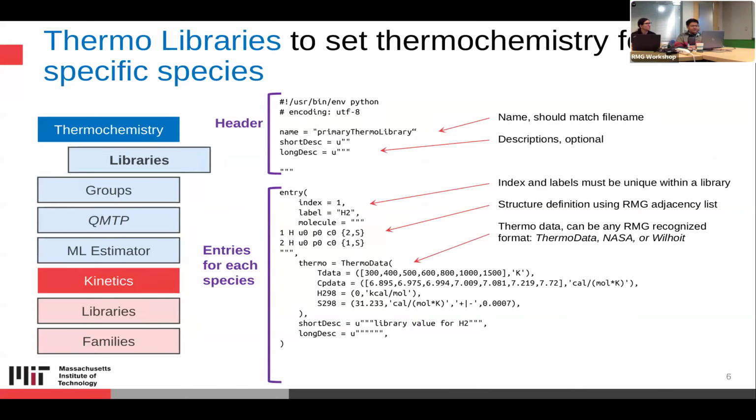Thermo libraries set thermochemistry for specific species. Here I'm just going to go through the anatomy of one of the files, in the hopes that if you want to add a file yourself to the thermo libraries, you'd follow this kind of recipe. At the top of each thermo library is the name of the library and optionally some descriptions, just to give the user some idea of what it is. After that, there'll be a list of entries.